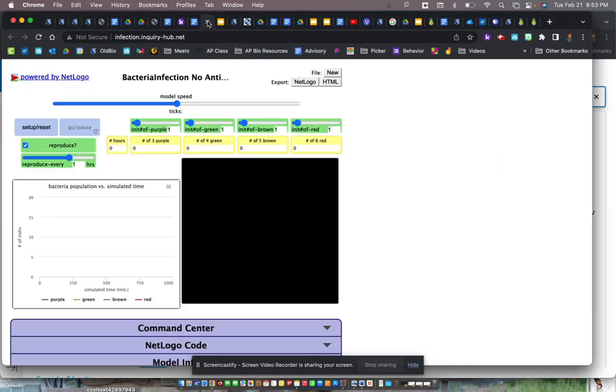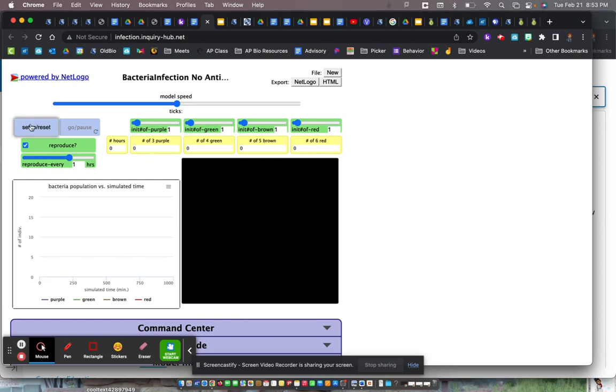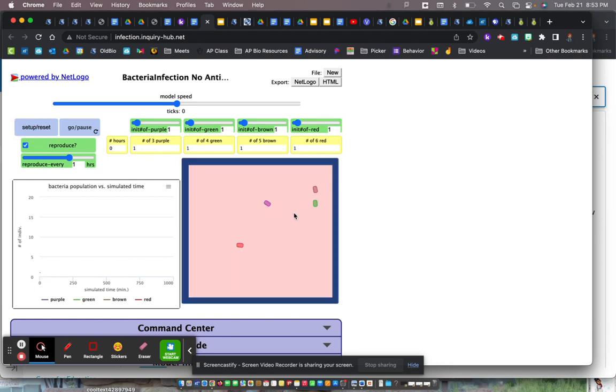So I'm going to click on my tab. This is the computer simulation. I'm going to go ahead and hit Setup Reset, and I can see that these four are in random places. I'm going to uncheck the reproduce button for just a moment, and I'm going to hit go pause. And now I'm going to drag them to the locations that I said I would drag them.